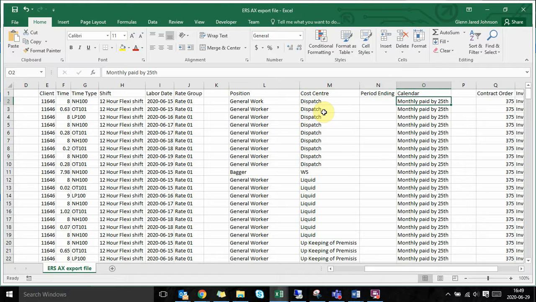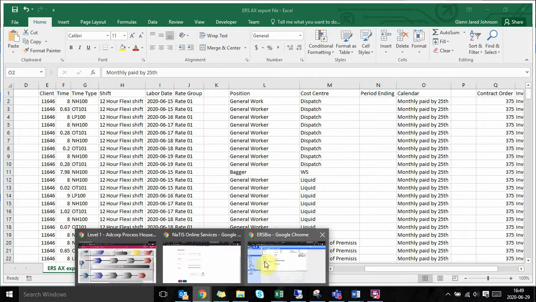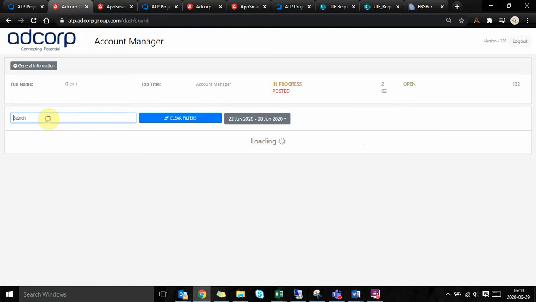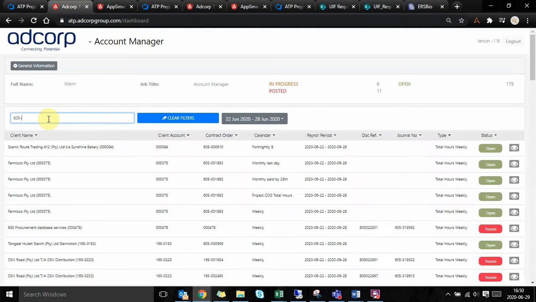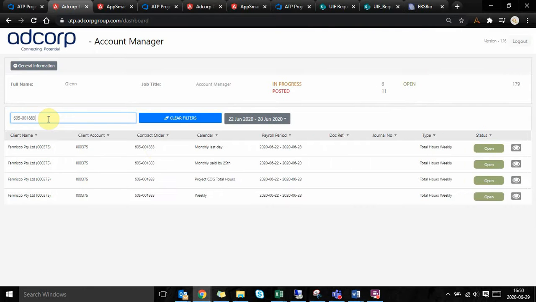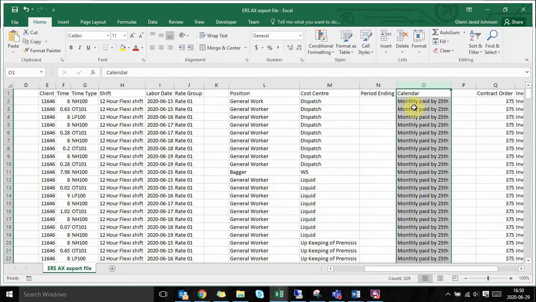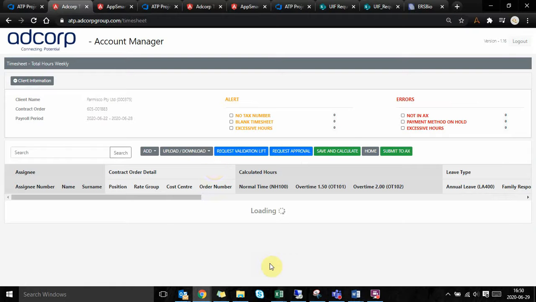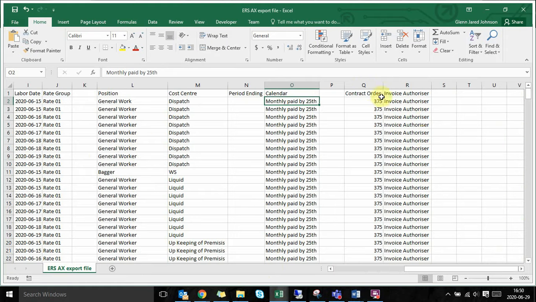If you notice when you log on to ATP that you put your contract order in and you've got a couple of lines, let me show you what I'm talking about here. If in ATP you have a few calendars, a few lines in here, the bot's going to need to look at this file, at column O, and see what the calendar is over here. It needs to read that accurately to know which line it needs to select, so that it selects the right one and opens the right timesheet. So please make sure your calendar is correct.